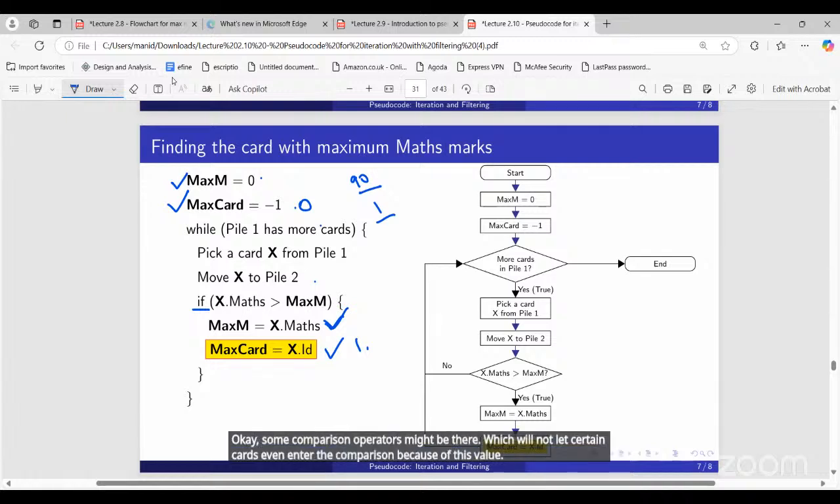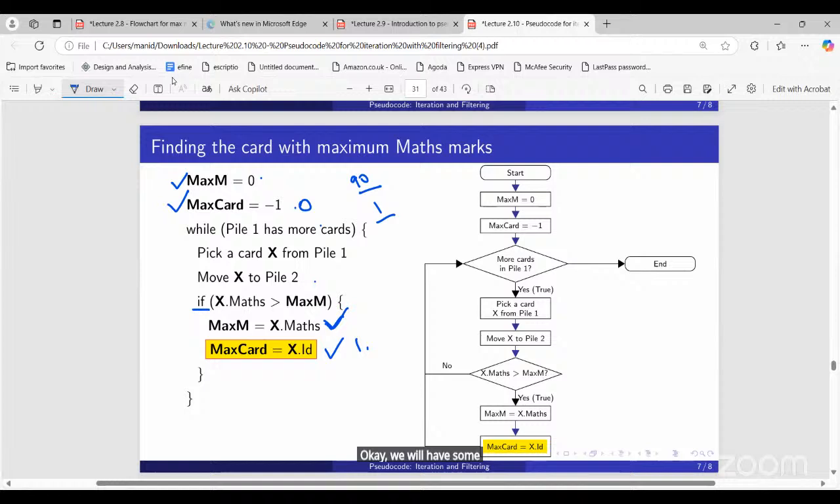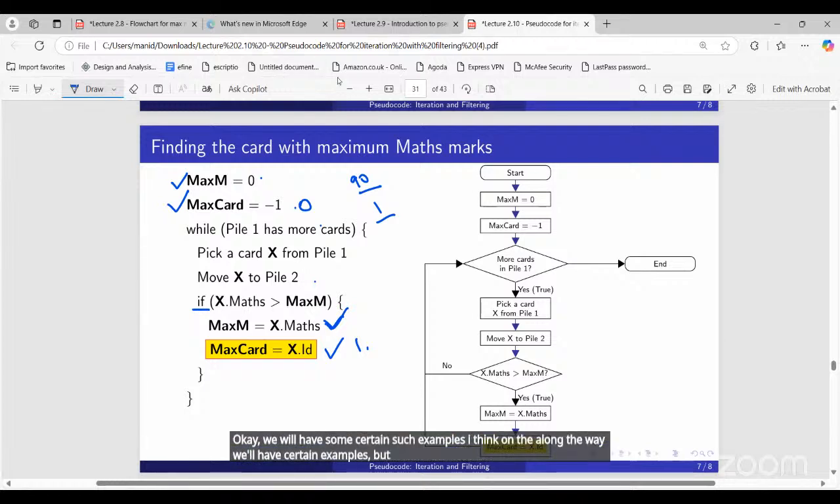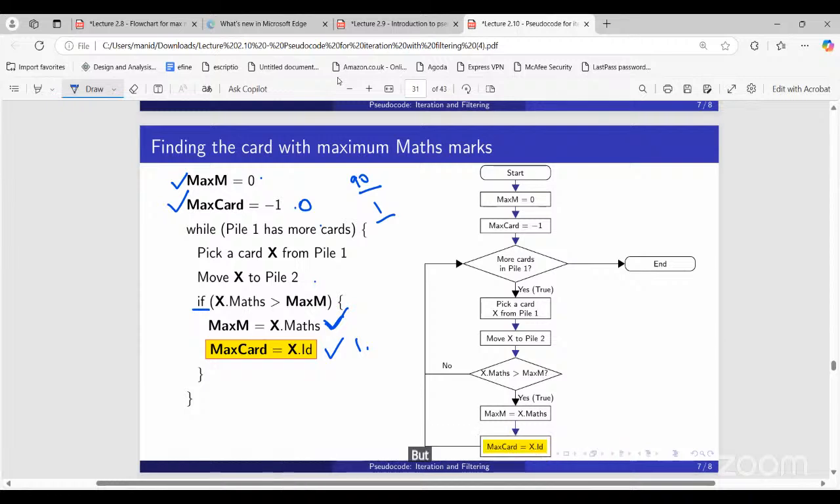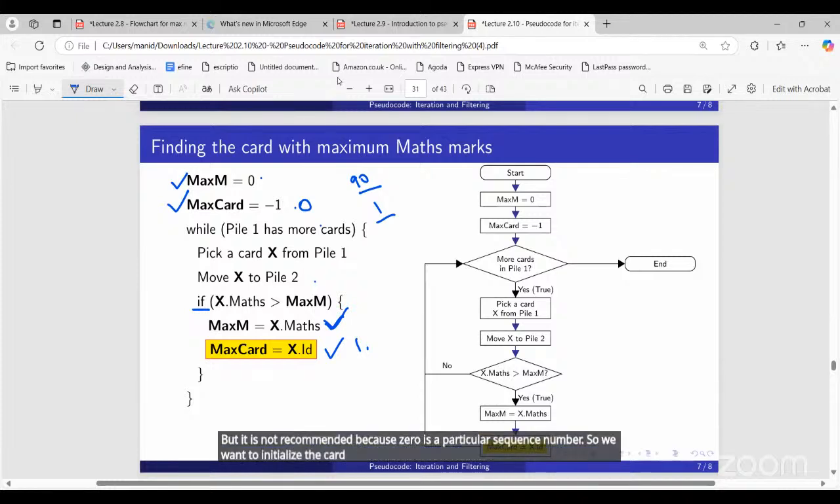We will have some such examples along the way, but in this particular one, there will not be a problem even if you take it as 0. But it is not recommended because 0 is a particular sequence number. So we always want to initialize a variable with such a value which is neutral.